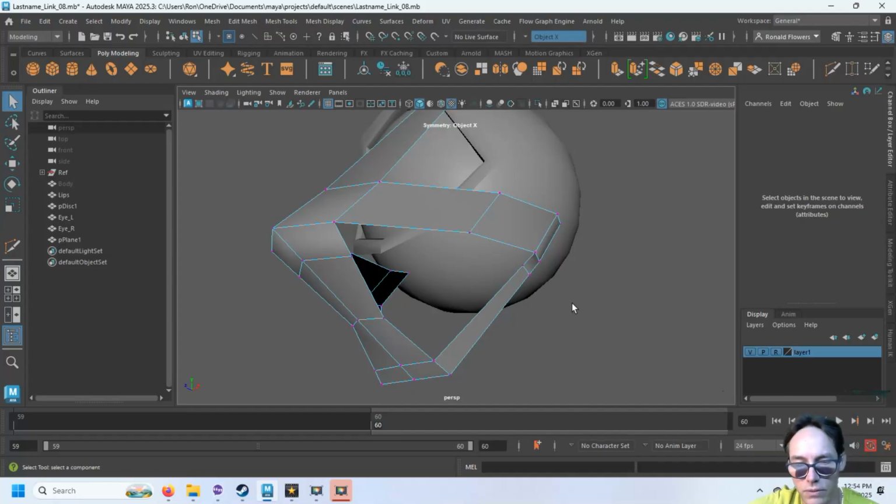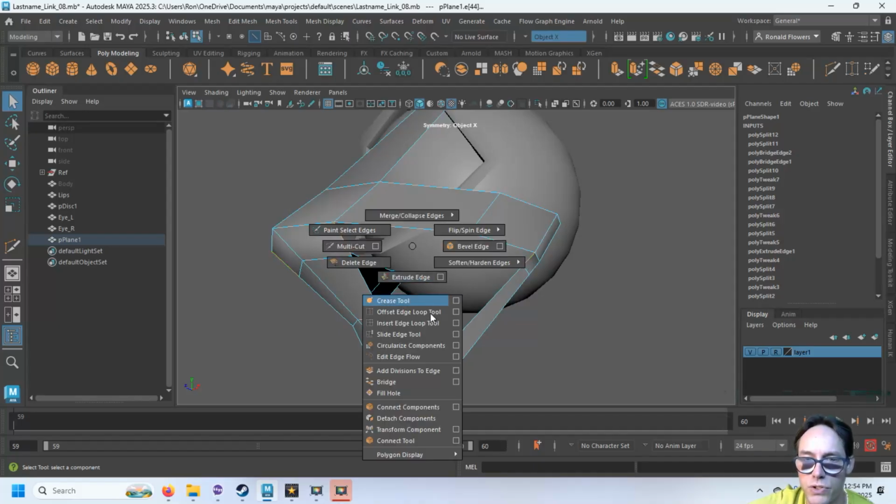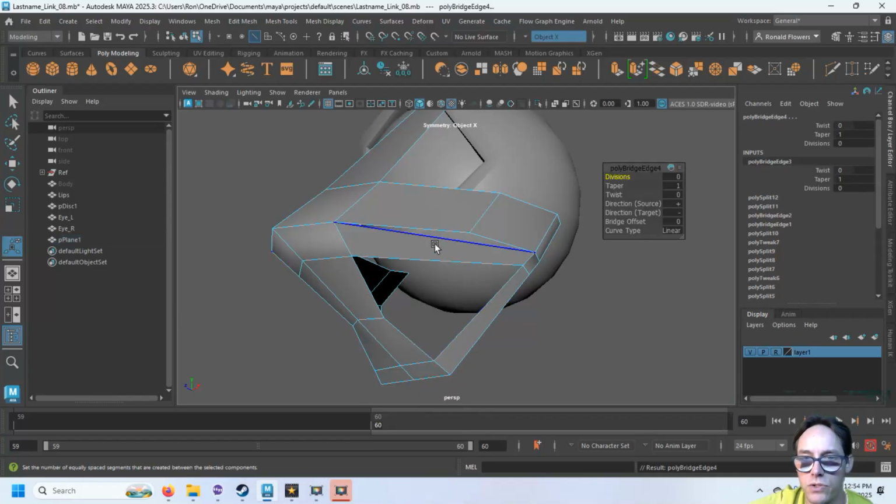So Q to get rid of the tool, F10 for edge mode. Get this edge, hold Shift, get the next edge. So this edge and that one. Hold Shift, hold right click, and then bridge. That's going to connect those two. I'm going to add a division, so I'll set that to 1. That's going to split that for us.